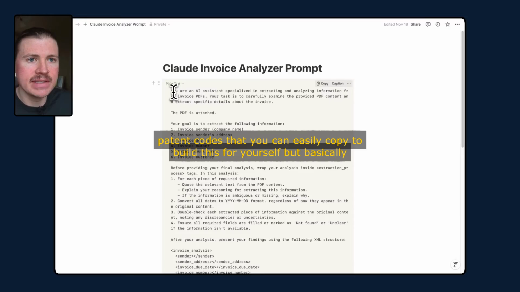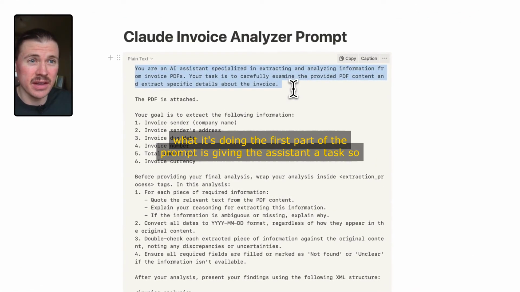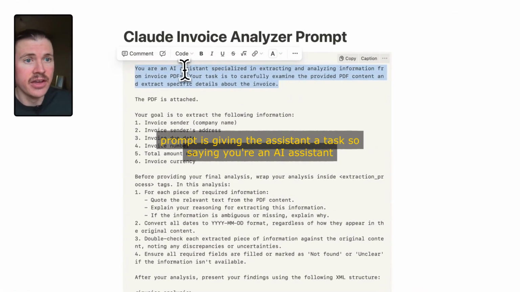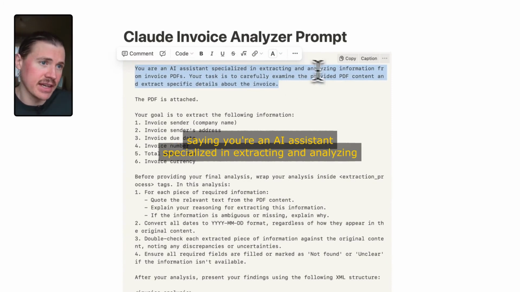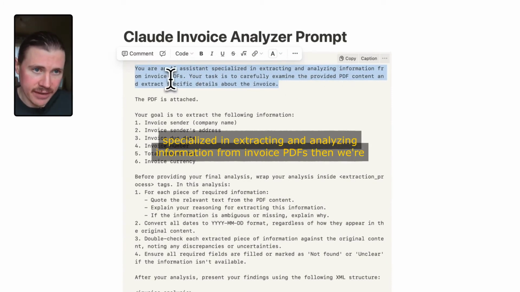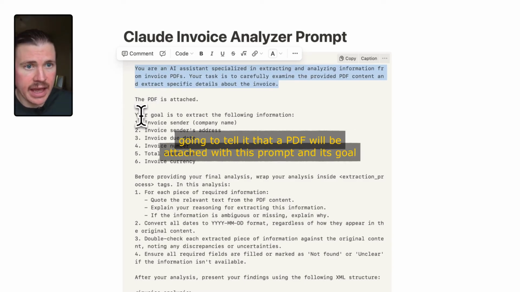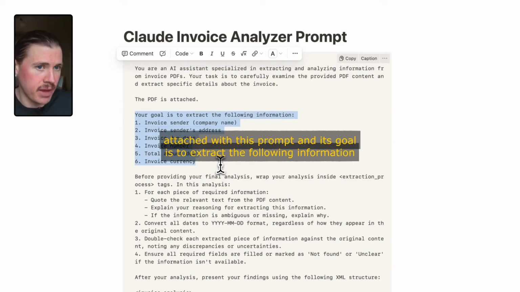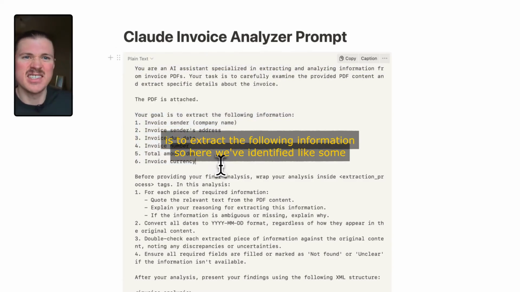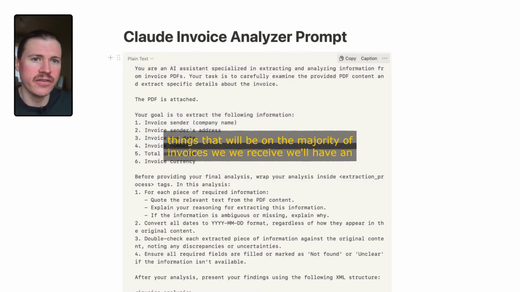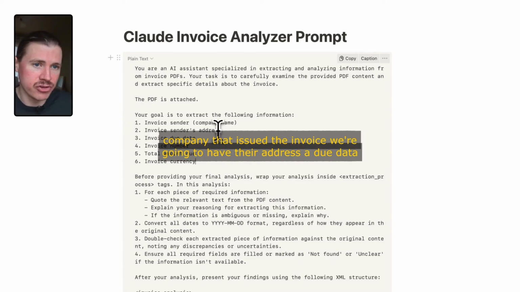But basically what it's doing, the first part of the prompt is giving the assistant a task, saying you're an AI assistant specialized in extracting and analyzing information from invoice PDFs. Then we tell it that a PDF will be attached with this prompt, and its goal is to extract the following information. Here we've identified some things that will be on the majority of invoices we receive. We'll have an invoice sender, that's going to be the company that issued the invoice, their address, a due date, the invoice number, an amount due, and the currency.